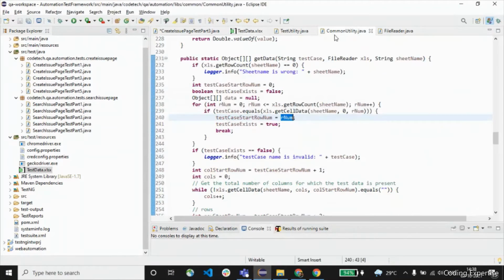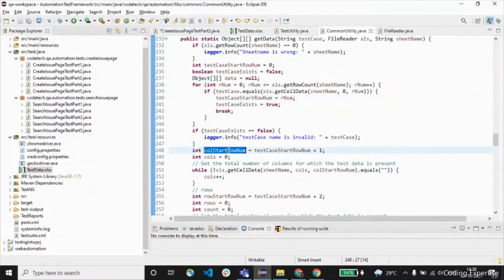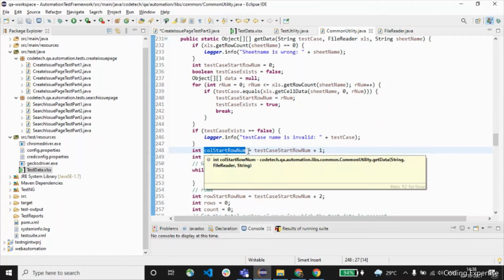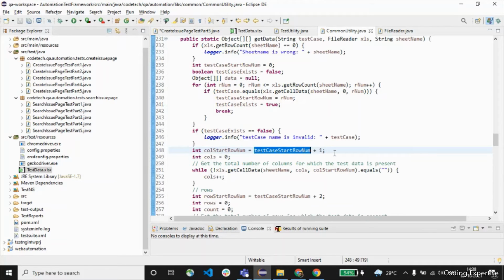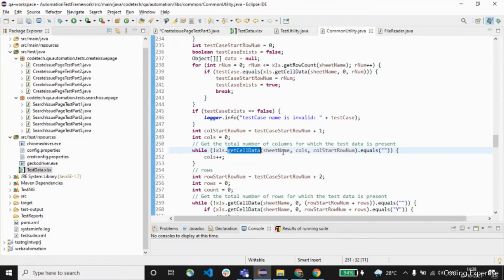0. Right now, here if you could see, int column start row number equal to test case start row number plus 1. Right, so previously we had this value 0, 0 plus 1 is 1. So in this particular getCell data, sheet name, the calls, we have defined it here, and calls total start row number value is 0 plus 1, which is 1. It checks whether it is not null, then we are getting all the total number of columns. So that is being assigned over here.